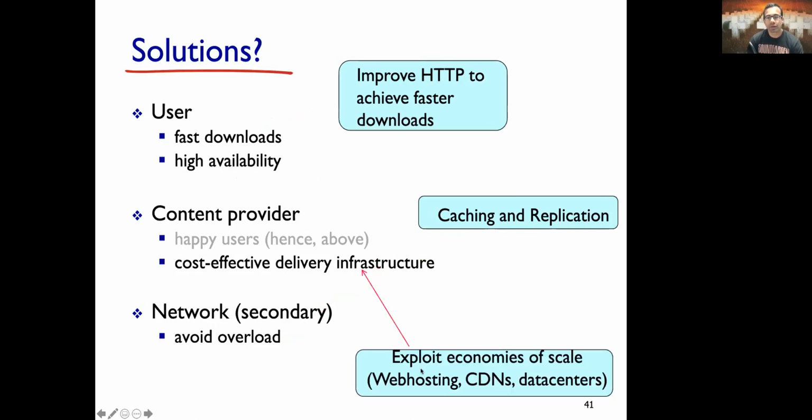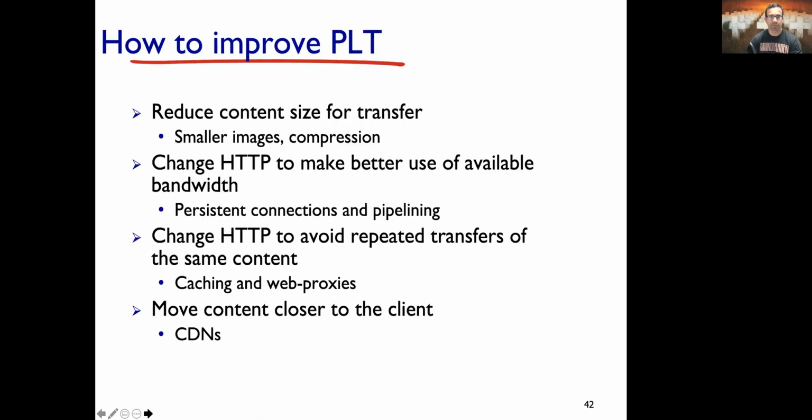Then finally, we'll also briefly look at CDNs. Basically, how do we exploit the economies of scale to ensure that content can be delivered quickly? So this is more a content provider-centric view, essentially.